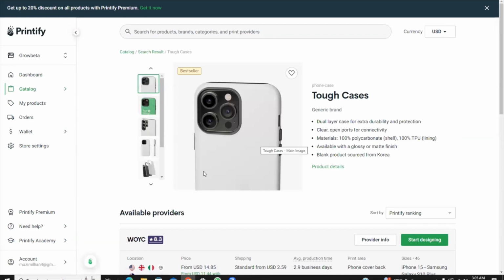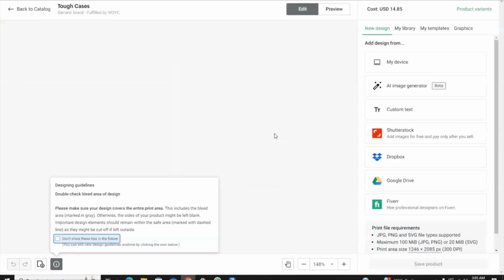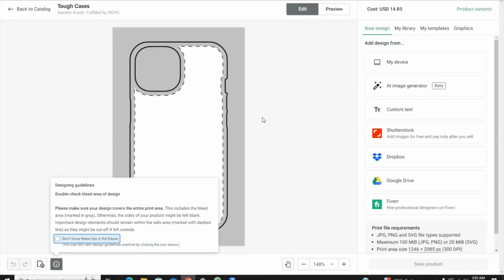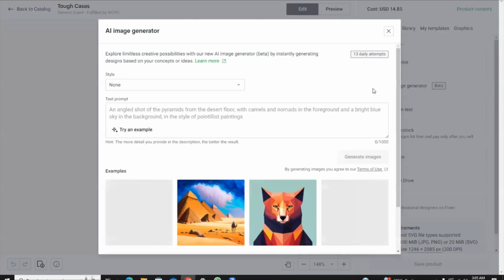So once you click on it, you see that it will bring different patterns, right? So what you need to do next is to come right here. You see start designing, then click on start designing, right? Once you click on start designing, here is where the AI will be coming in, right? Because we are going to be using AI to do our design. What we're going to be doing is clicking on this AI image generator. Then once you click on it, it will take you to this place.